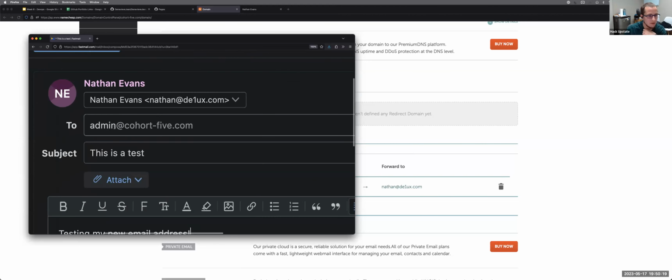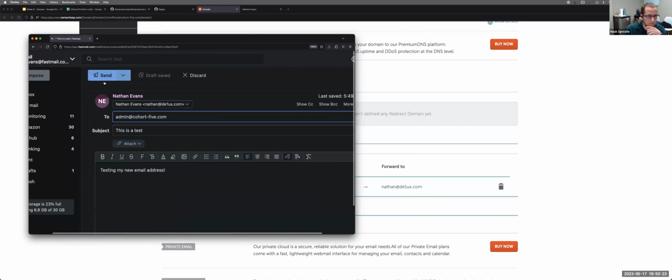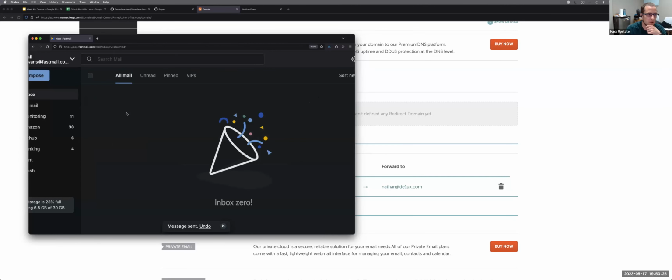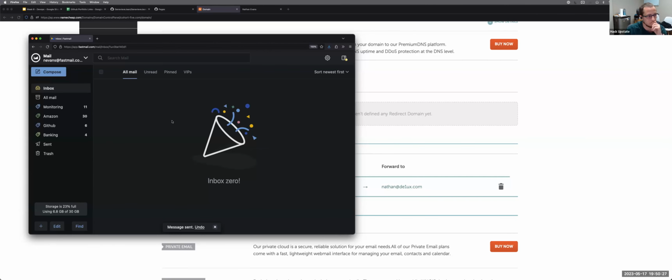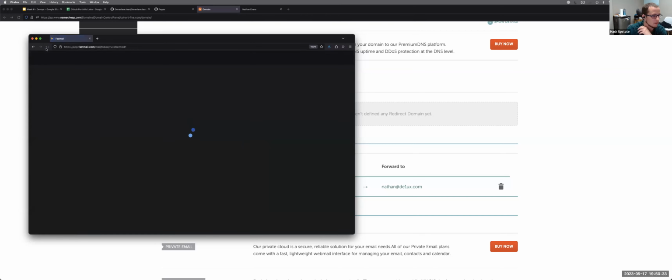Good, so now any emails that you send to that forwarder address that you just created using your domain, I'll send that real quick. My email is kind of slow.